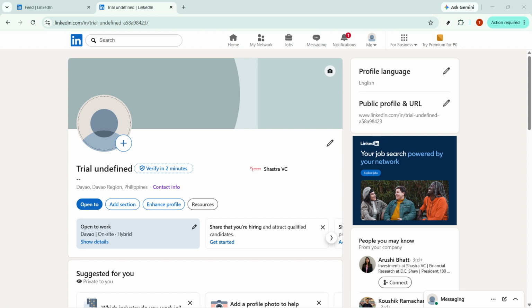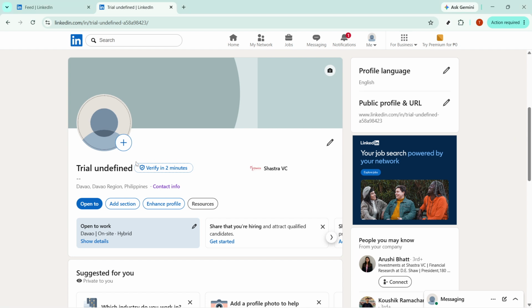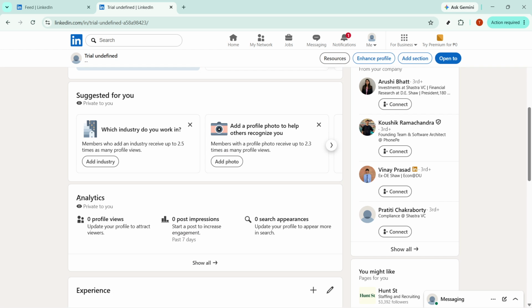Once you're on your profile, scroll down until you reach the Analytics section. Depending on the version of LinkedIn you're using, or whether you're on desktop or a mobile browser, this section may appear a little differently, but it's usually located somewhere below your intro area near the top portion of your profile. Take your time here and make sure you're looking at your own profile page, not someone else's, since the analytics are tied specifically to your account.